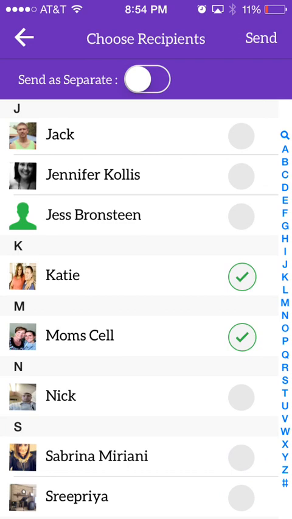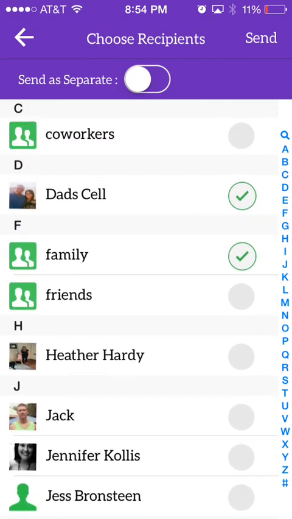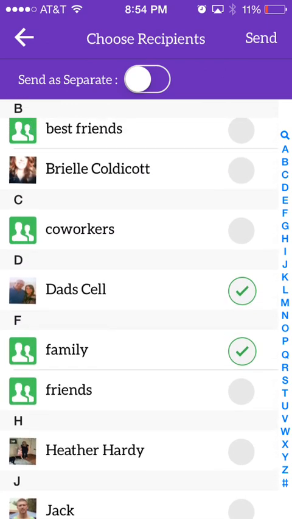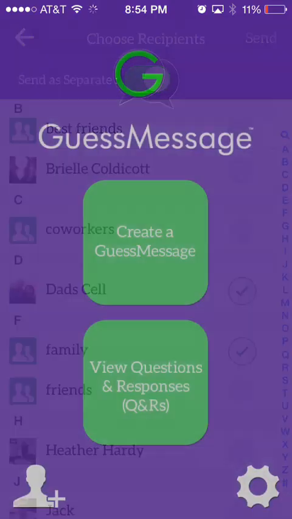So for this purpose, I'm going to take Katie out just to send to my mom and my dad since I'm testing. I can use the send separately button at the top for when I want to send one to my dad and one to my mom of the same thing, but don't want them connected because I don't want them both to know I sent it to them, or just want to keep it a separate conversation. Then I can hit send.